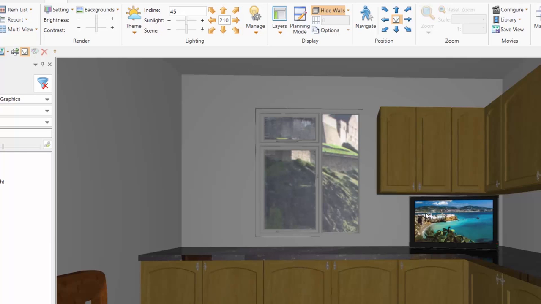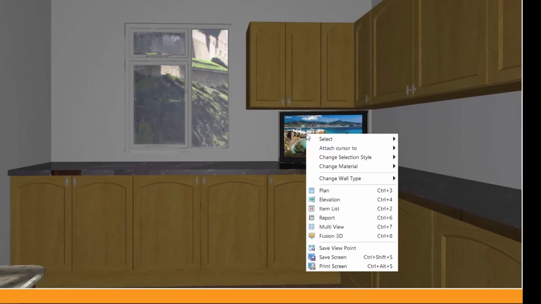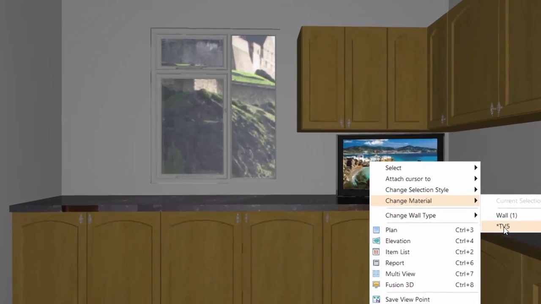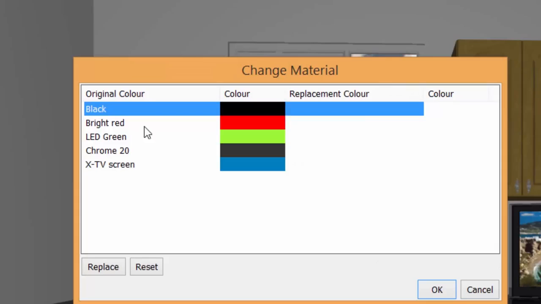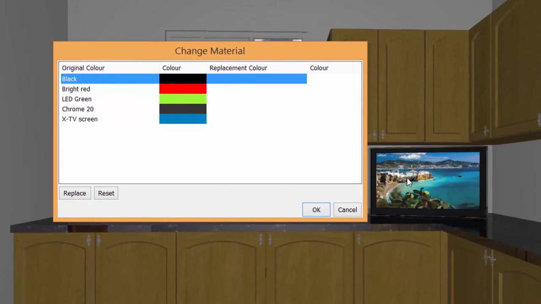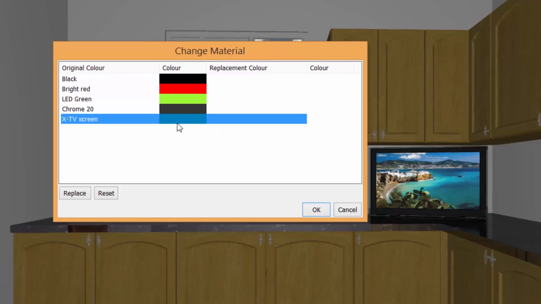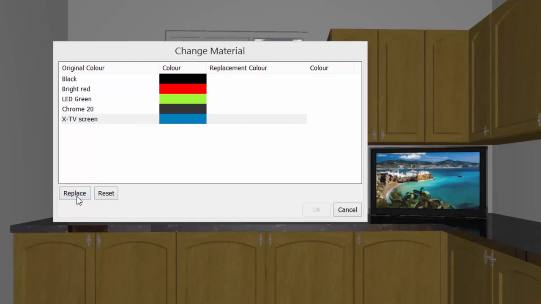Now in terms of the television, slightly different kettle of fish. If I were to right click over that television and then actually come in here and say change the material, selecting TV, and in there you can see that there are various images or textures around the actual television, and XTV screen is the actual screen, this area here. So if I were wanting to, I could click on that line and then choose the word replace.